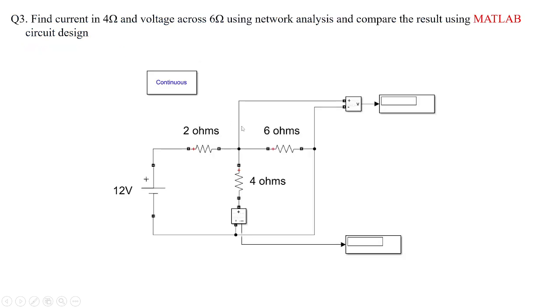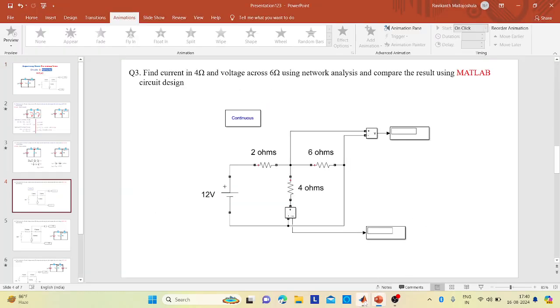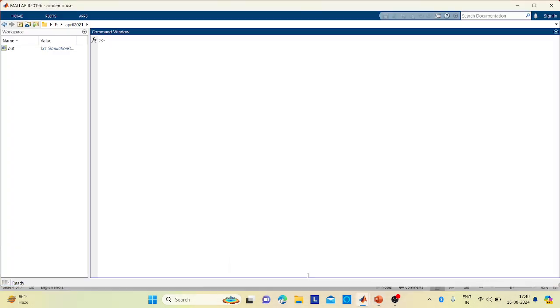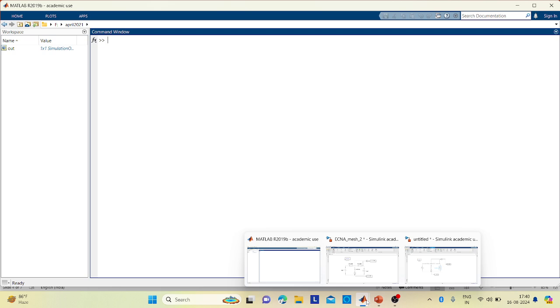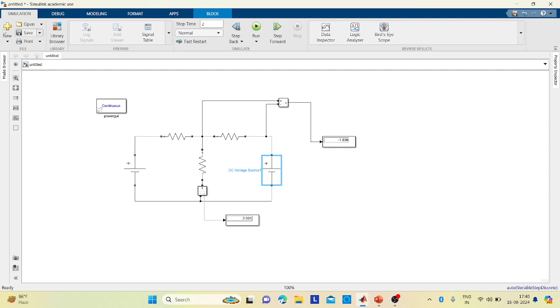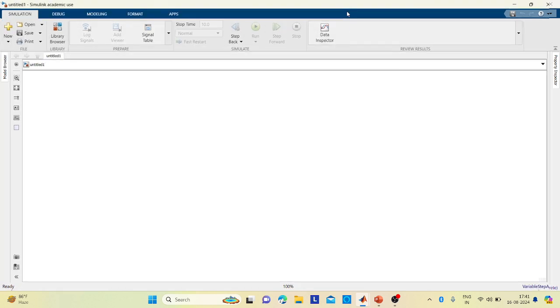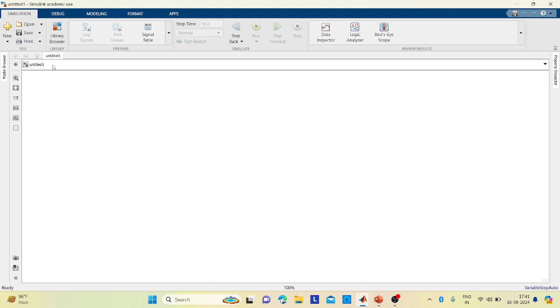Now our intention is to solve the circuit and get the values of current in 4 ohms and voltage across 6 ohms in the Matlab model. So how do we do this? For this, going to the Matlab page, here you can see the Matlab command window, where I need to go for the simulation. I'll go with a new model and open a simulation block with the help of the library browser. The circuit is already drawn over here, but for easy sake I'm going with the next untitled model.